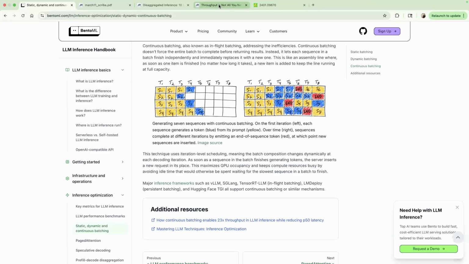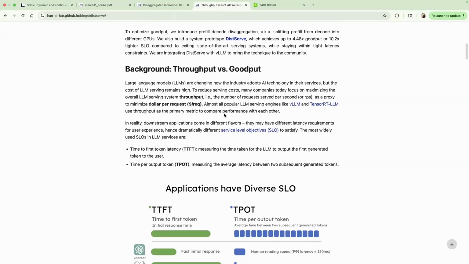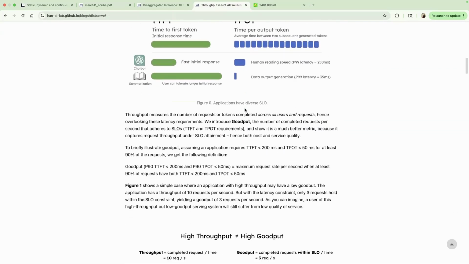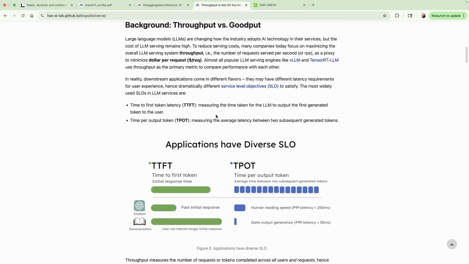Okay. So coming to the disaggregated inference. First, these guys introduced the concept of throughput versus goodput. Throughput is basically the number of requests you can process per second. Goodput is the number of completed requests per second that adhere to the SLOs, like TTFT, time to first token, and time per output token.